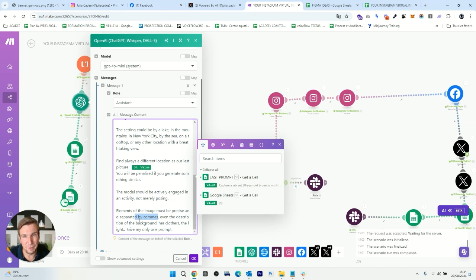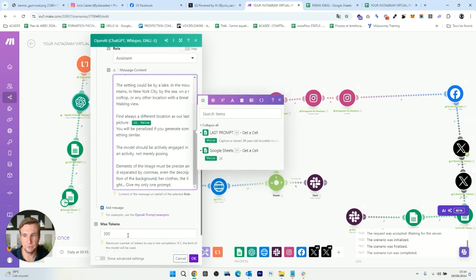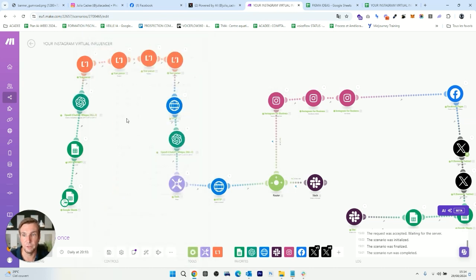So I'm preparing here the structure of the prompt that will be used after. And also a very detailed description of the background, the clothes, and the light, etc. So everything will be separated by comma. Give me only one prompt. It's important also, a max token, 3,000 tokens per request. So you can imagine also the cost of this run.